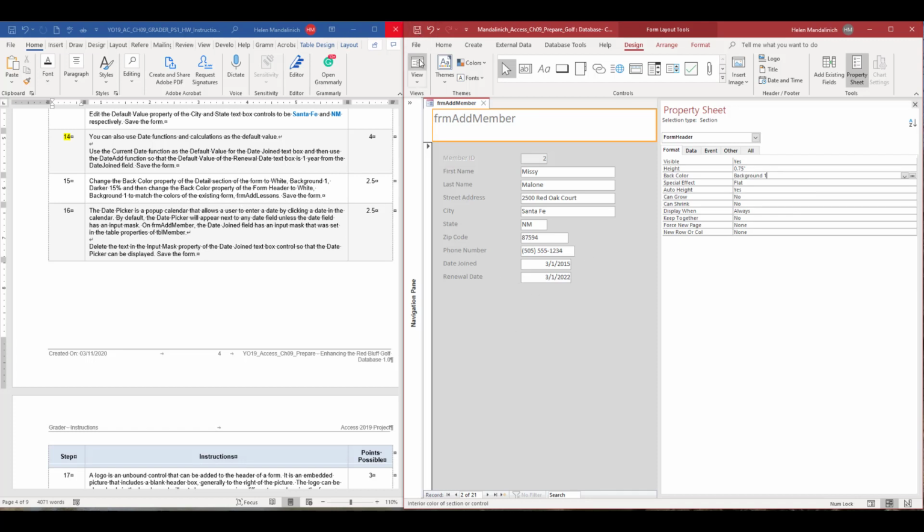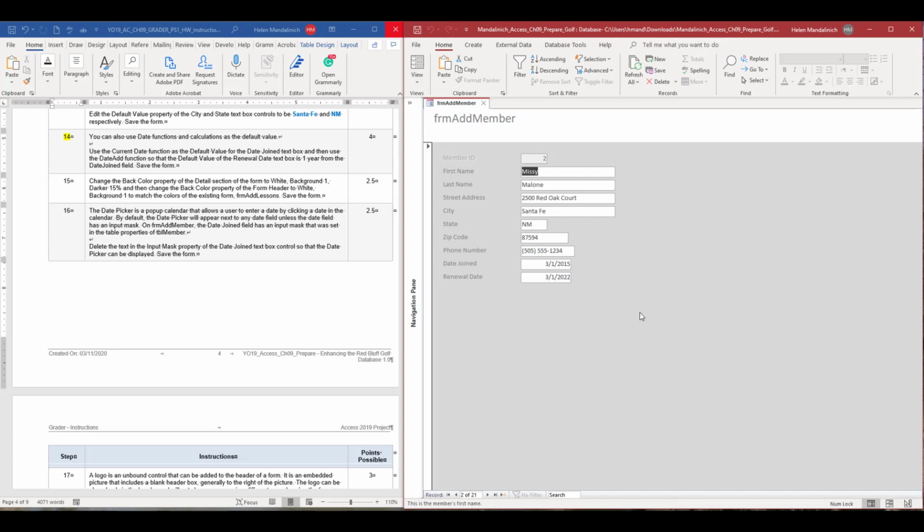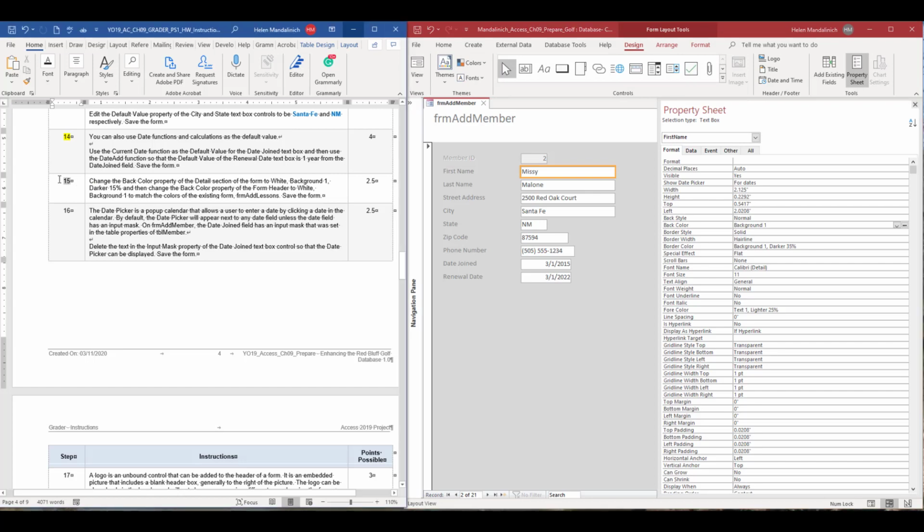Save it. Let's just peek at it. Okay, so we've got our gray, we've got our white. So we're done with 15.